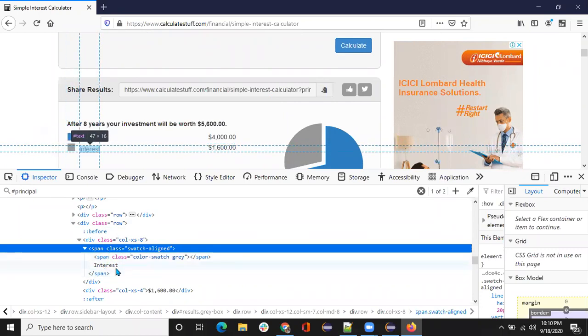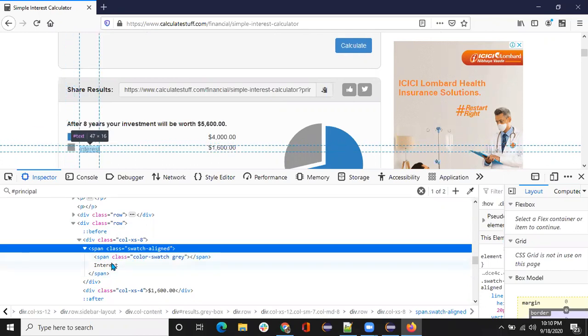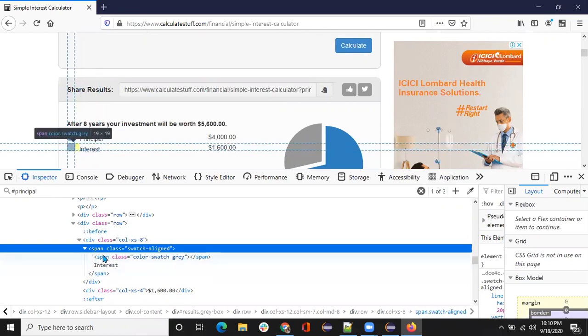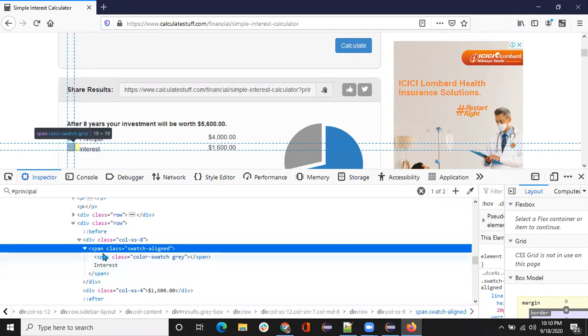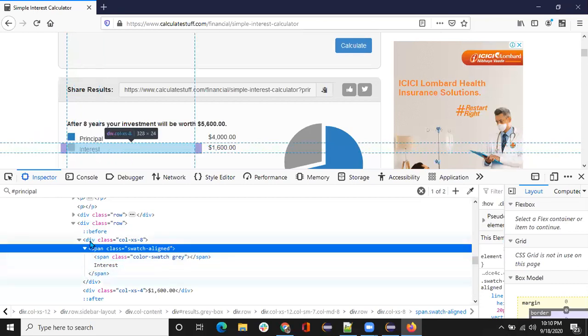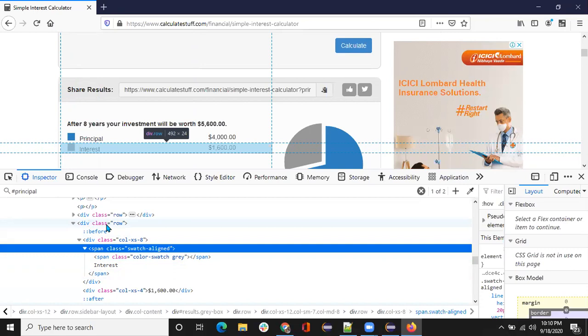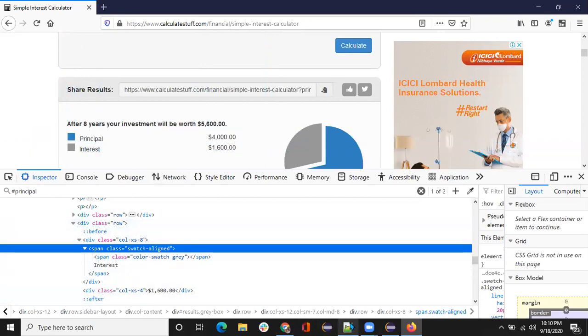Is there any way that we can find out where this text interest is written inside a span, and then we will find out its parent, and then again a parent, and then again a parent. And then if you see here, the whole row is highlighted, and then we will go to the child. Okay, so let's understand what I'm saying.